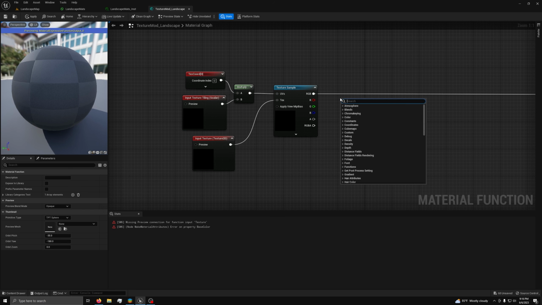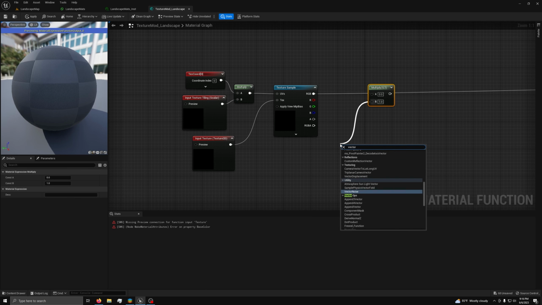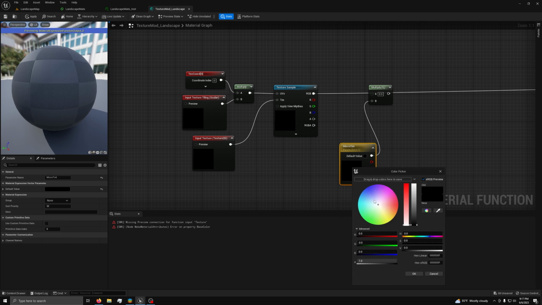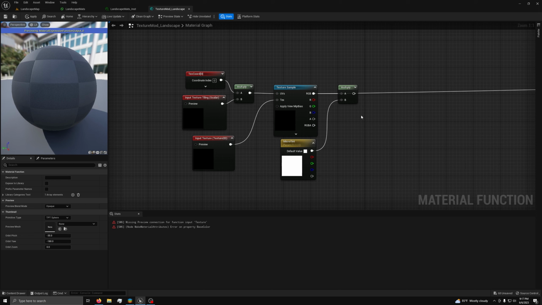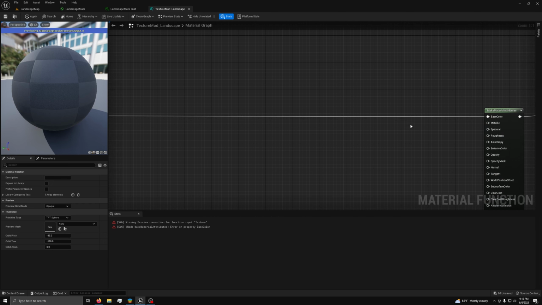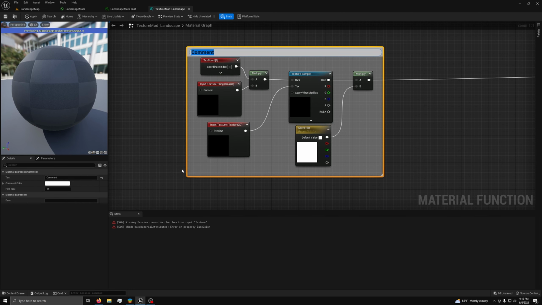Start by right-clicking and add a multiply node and a vector3 parameter named micro tint set to white, and connect the RGB value of the texture sample to A and the vector to B, then connect the output to base color. Now create a comment around the nodes by selecting them and pressing C, and name it micro color.